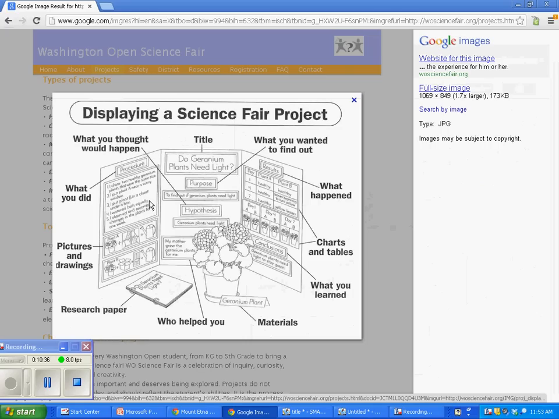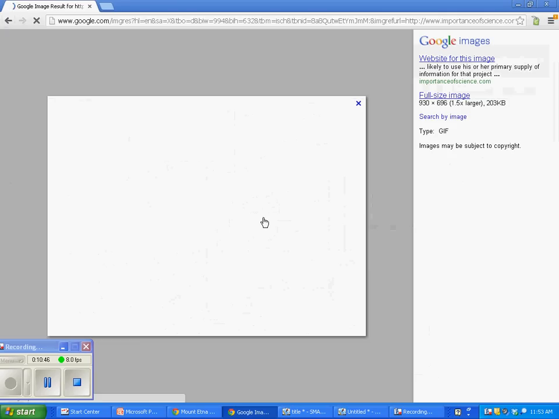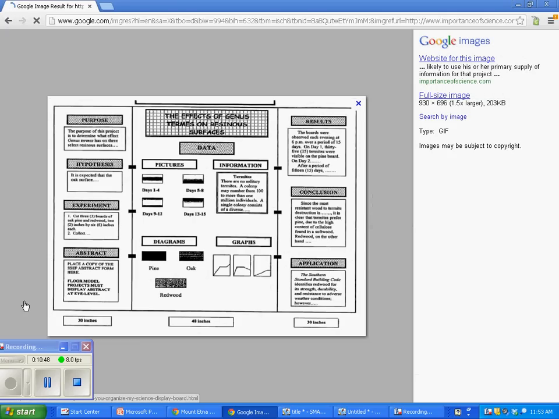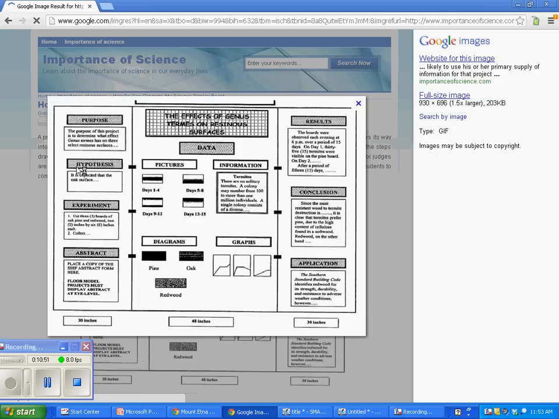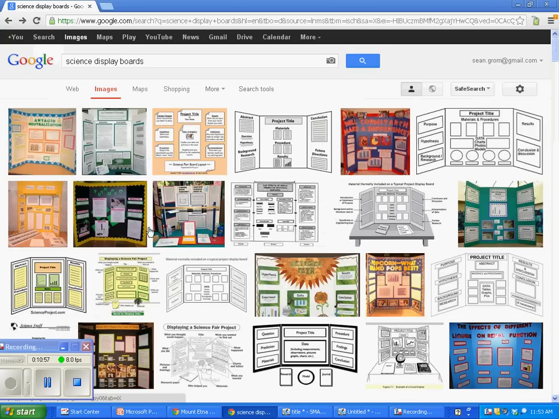Here's an example of one. Okay, again, now this one, I don't like this one because of where the hypothesis is, but everything else is pretty close to being in the same order. Here's one that has lots of information on it. And again, those things that are the same: purpose, hypothesis, experiment, pictures, data, results, conclusions. It goes in that same order. Okay, so you can look at any of these by doing a Google search, and that will give you all the information that you need.